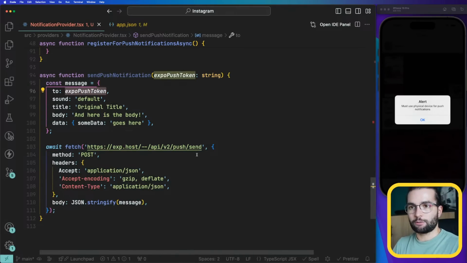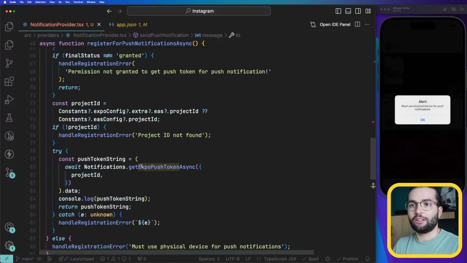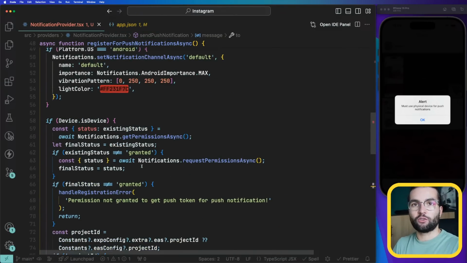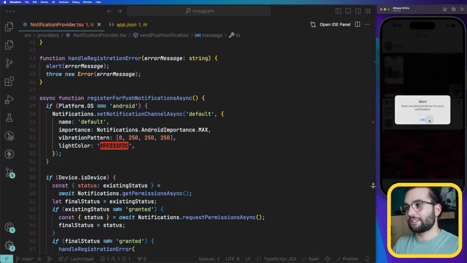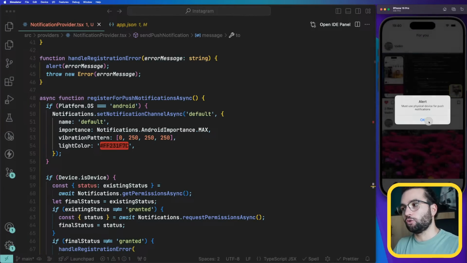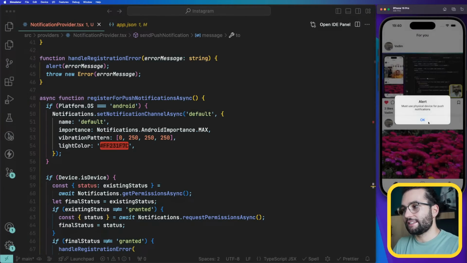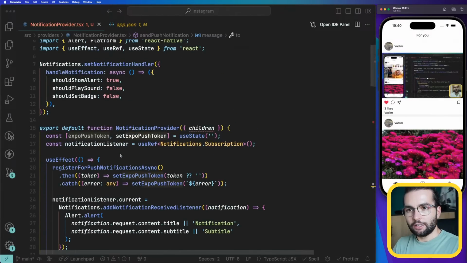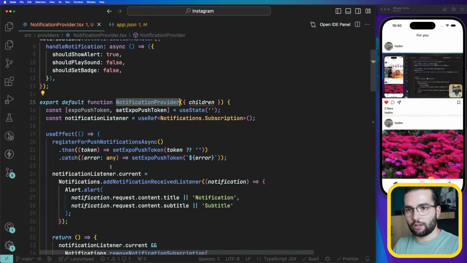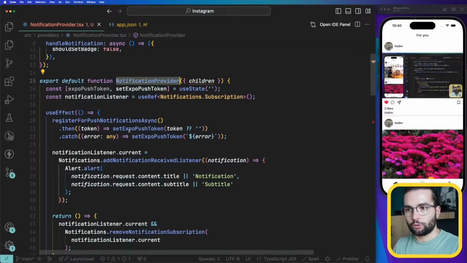But in order to know their Expo push token, we need to store it. We need to save it at the database layer, because I'm using the application, but I want to send a notification to someone else. So I need to store and save the push token for later. To do that, what are we going to do?